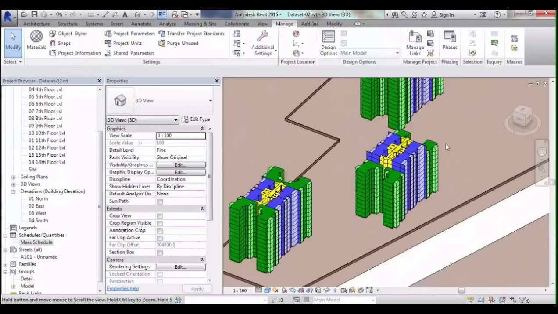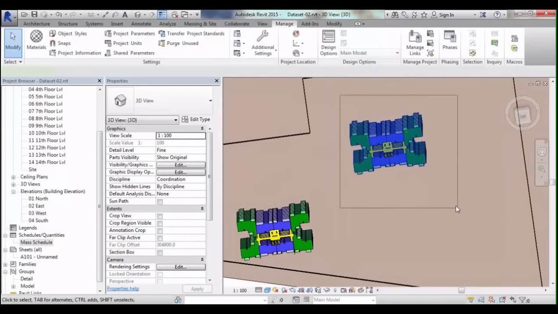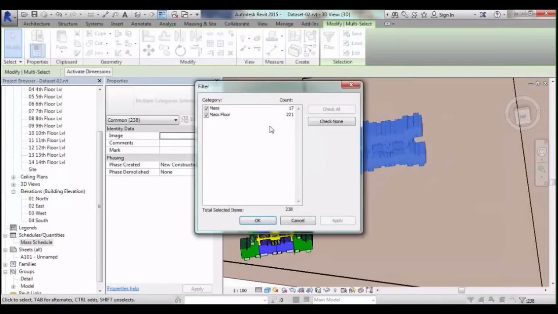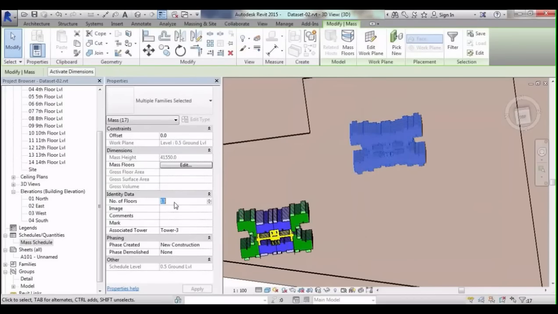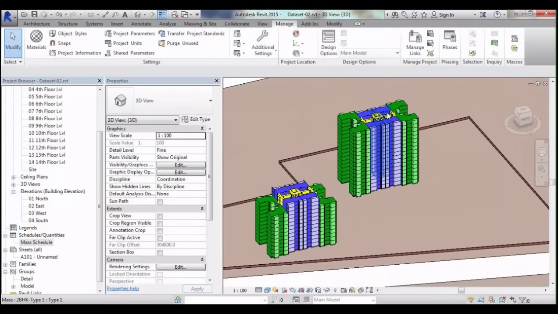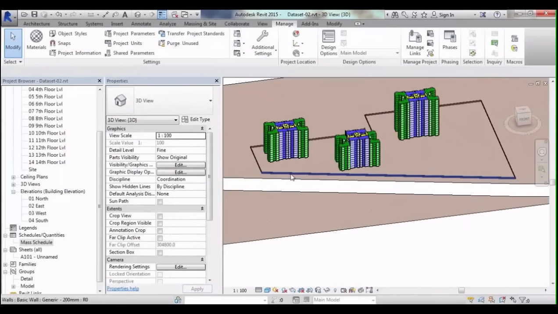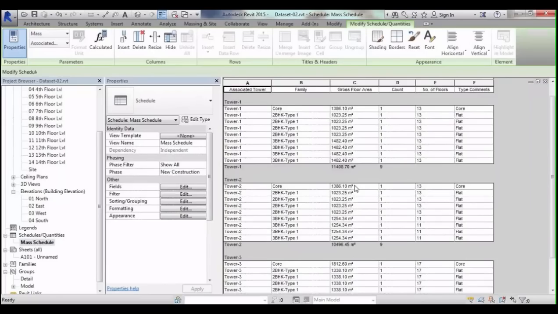So say tower 3, let me say it's a bit higher. Say 17 story high maybe. Yeah, right. So let's see what's the immediate impact on the schedule. With just a click, you can see your impact.